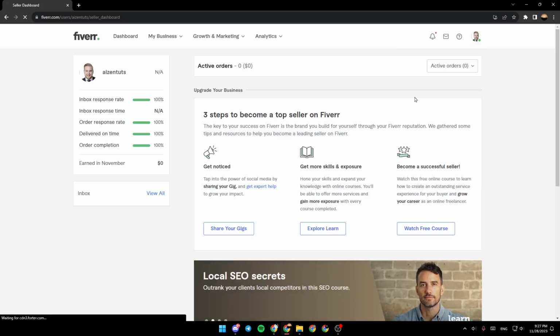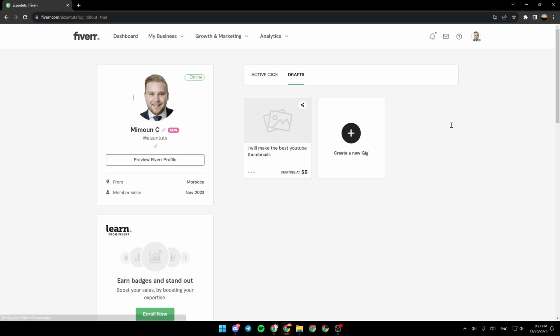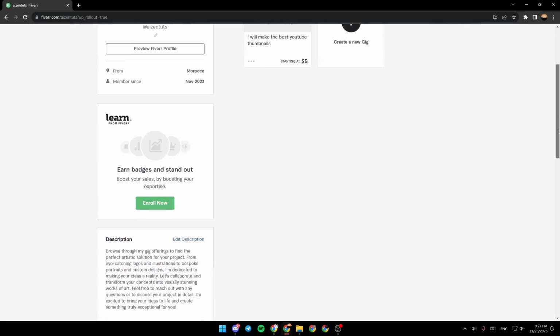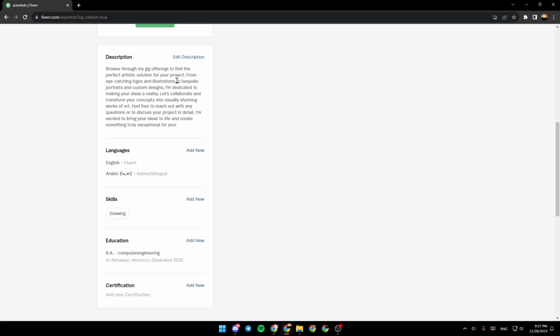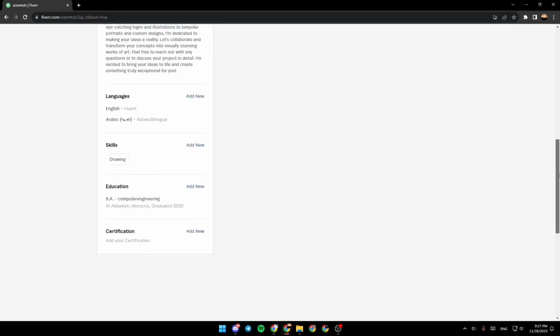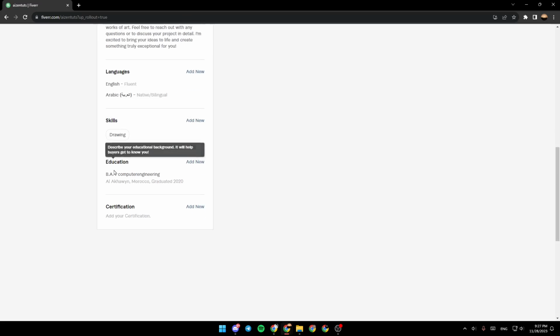So go ahead and click on profile, and then as you can see guys right here, you can change your profile name, you can change also your username, your profile picture, and here as you can see guys, if you scroll down, you're gonna find description, languages, skills, education, and lastly certification. Listing on your honors and awards can help you stand out from other sellers.